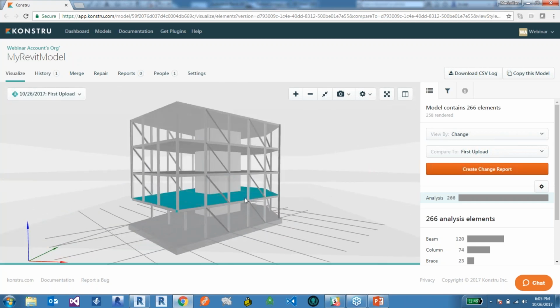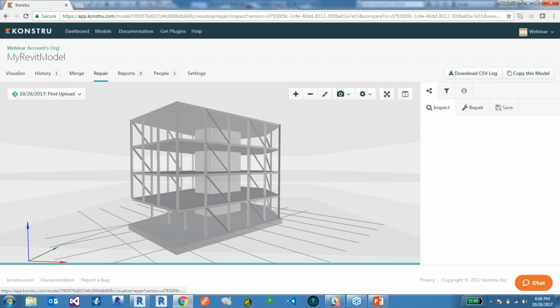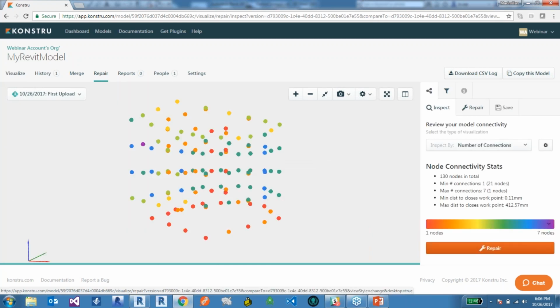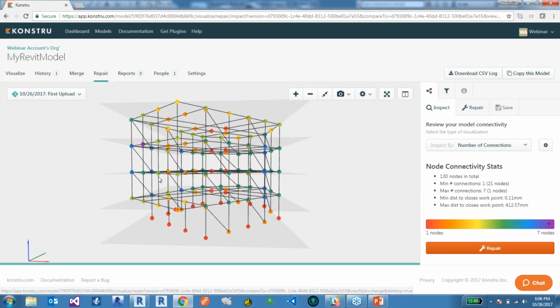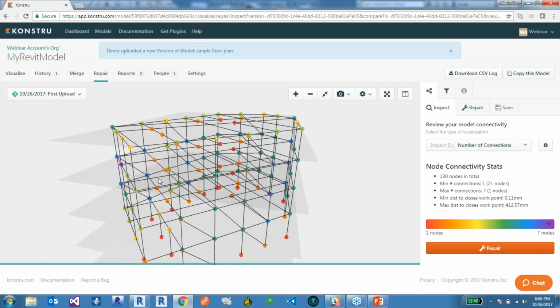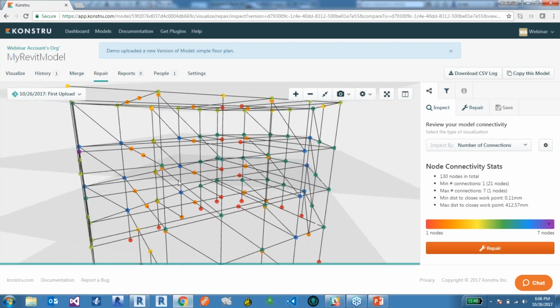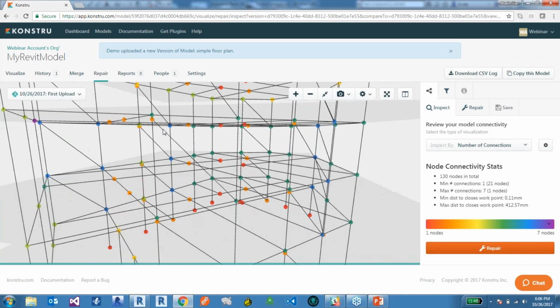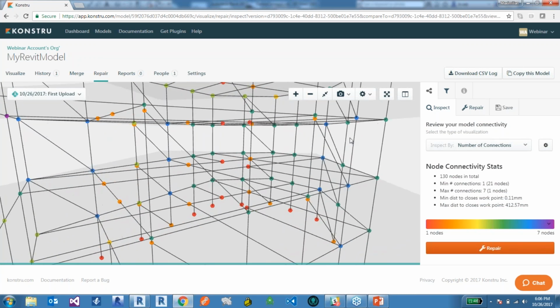But we want to investigate and use one of our new features to, first of all, analyze connectivity. So let's see what the truth is behind this model. And I'm going to go to the Repair tab up here. What you can see now highlighted is all the nodes in wireframe mode, and you actually see their number of connections.